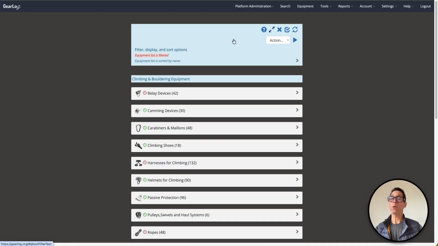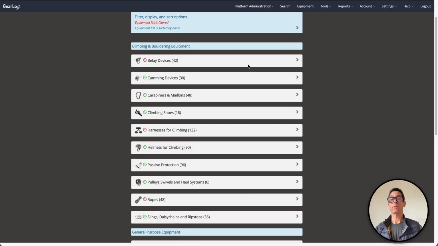If multiple people are working in the platform at the same time in real time and you want to see each other's changes, then the curly synchronize arrow can also be useful. Generally you won't need this, but if you do want to force a refresh of the platform, then synchronize in the filter panel is a great way to do that. Let's look at adding some equipment to the platform.